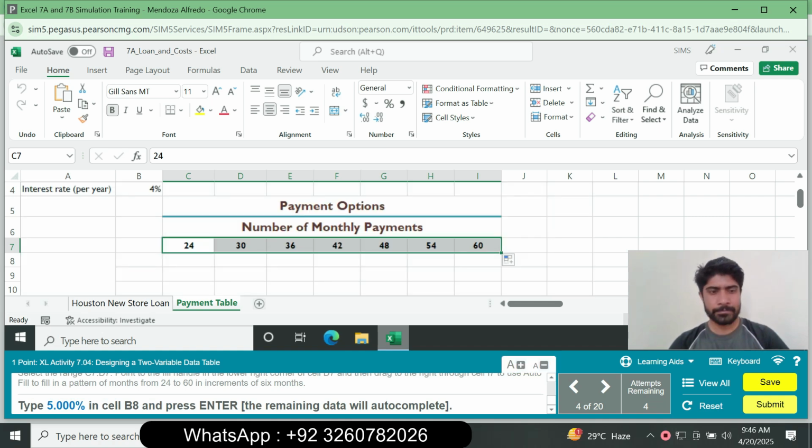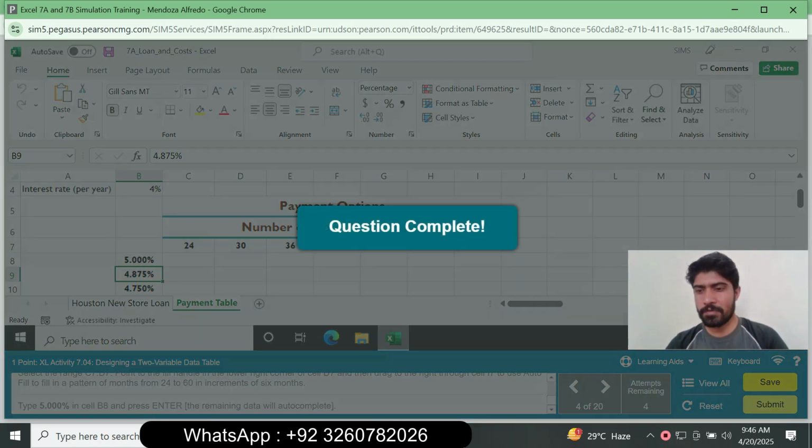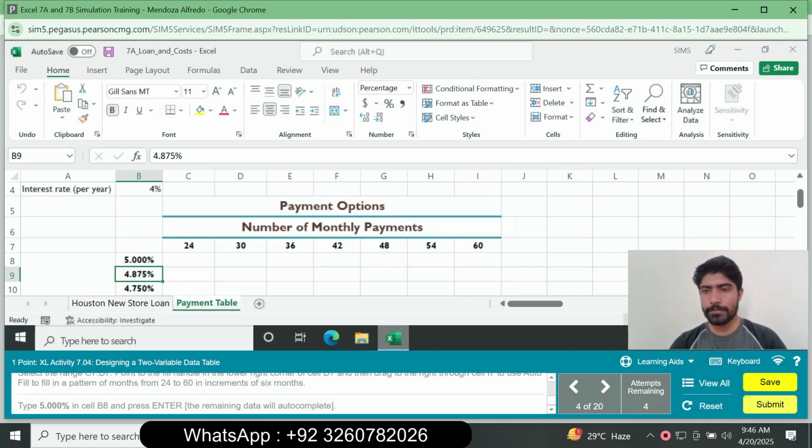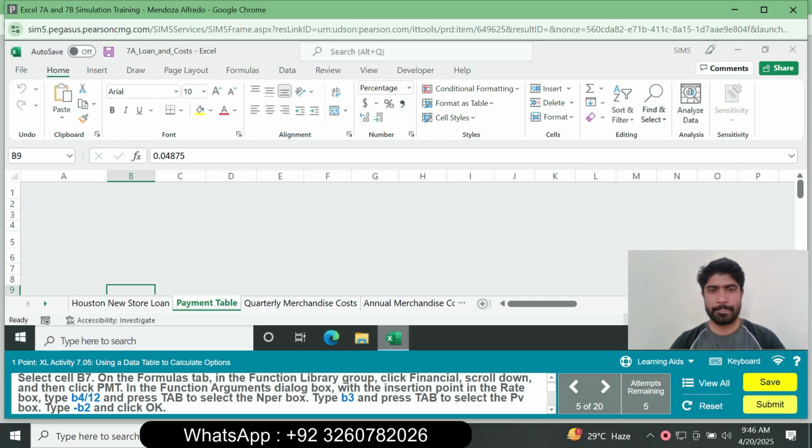Next is type 5.33% in the cell B8 and press enter. So select the cell B8 and type the 5.00 percentage and press enter. So question number 4 is complete and we move to question number 5.